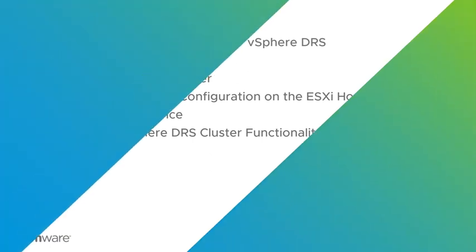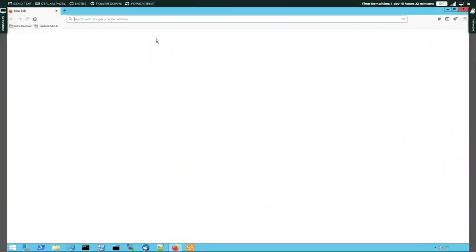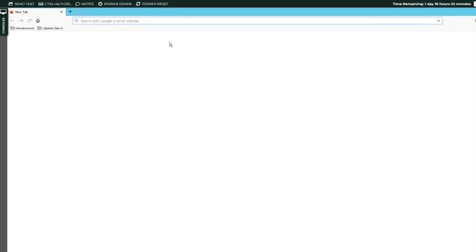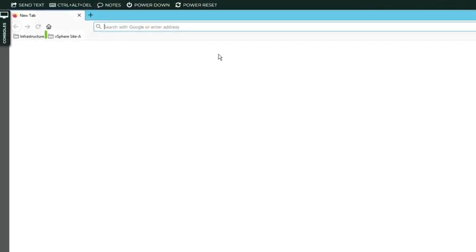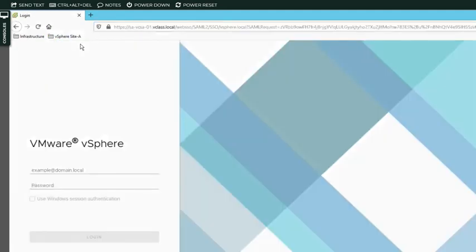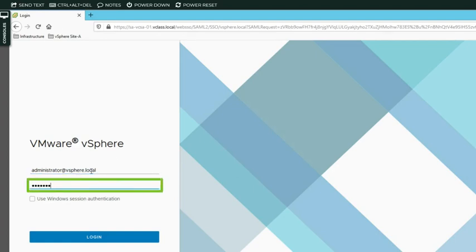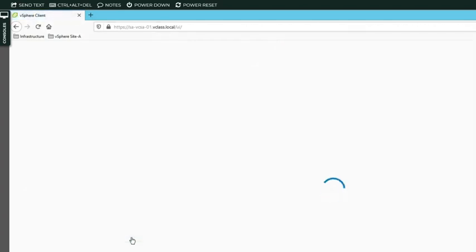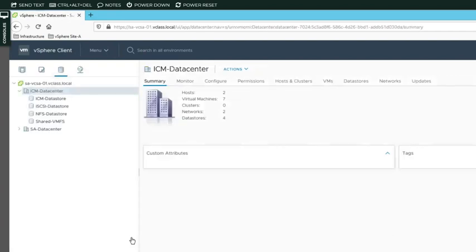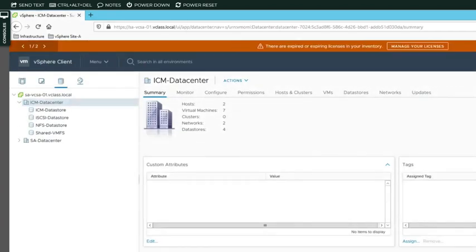Now, let's get started. We want to perform the configuration on vCenter Server SA-VCSA01, so the first step is to connect to this server. Then we log in as administrator at vsphere.local. So the first thing we have to do is to create the cluster.